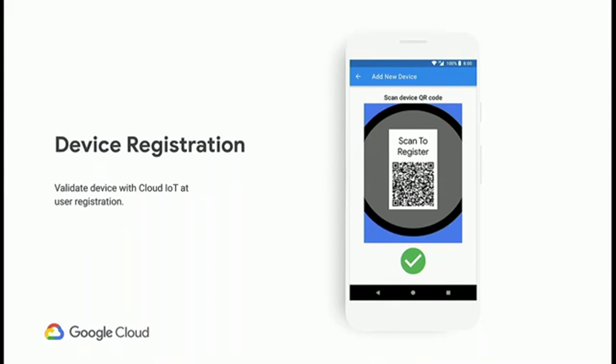They just scan the QR code, submit that device information up to Firestore, and then our backend service can then validate that information. So the user basically submits a request to register this device with a particular device ID and public key. And then in the backend, we can validate with IoT Core, oh yes, that device ID does exist, here's its public key, and that actually matches what the user has just given you.